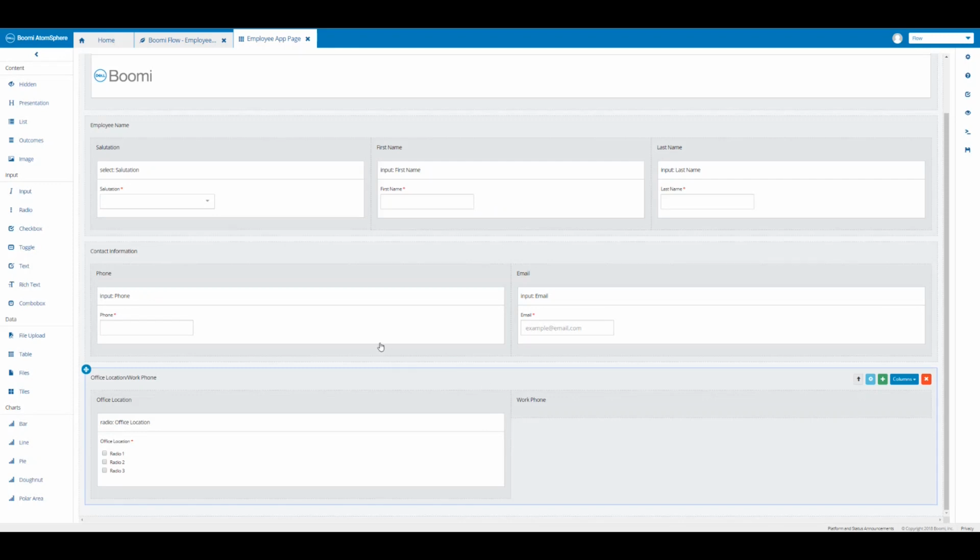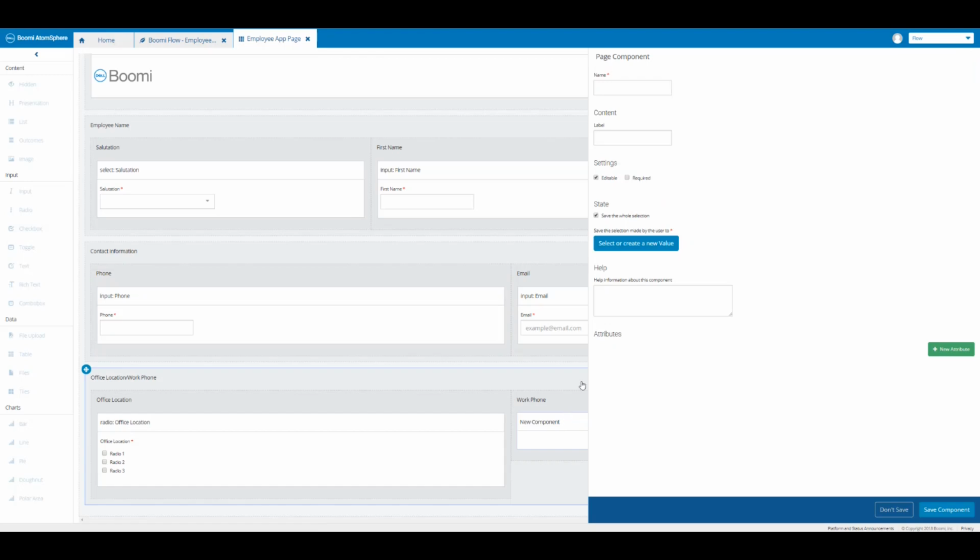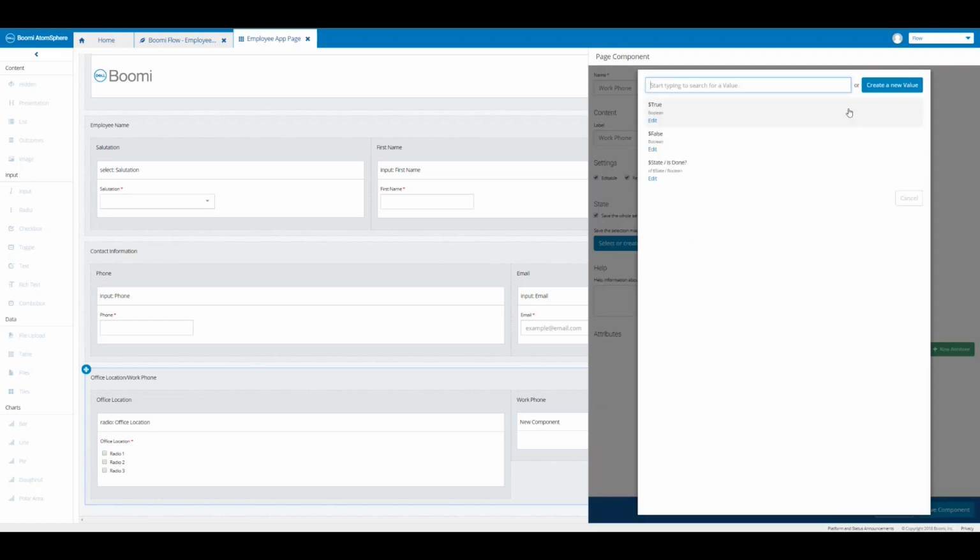Now we're going to locate the checkbox component and drag that and place it into our work phone container. And then here in the name and label text boxes, we're going to enter work phone and tick the box for required. And then we're going to click on Select or Create a New Value. And then we're going to click on Create a New Value.